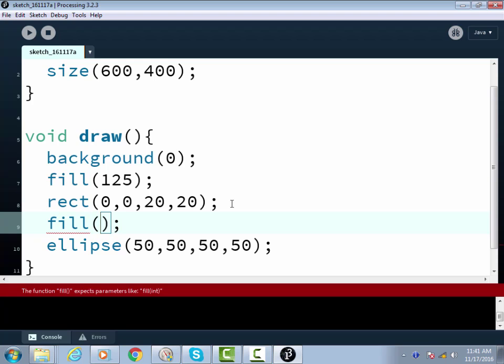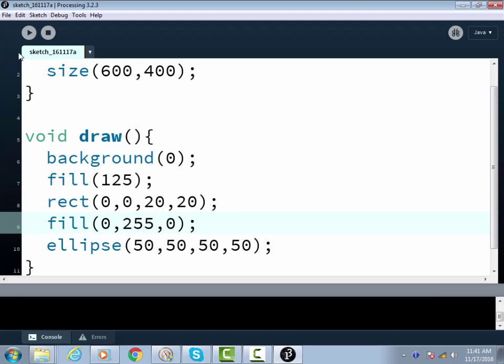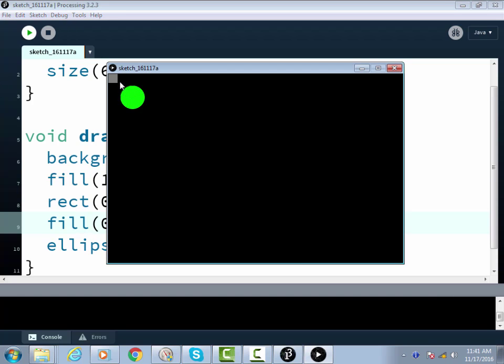So I could make this, you know what, I want to make it a green, just for the heck of it. There we go. See? Gray rectangle, green ellipse. Perfect.